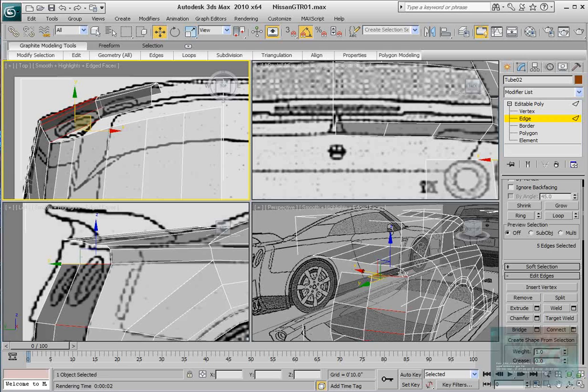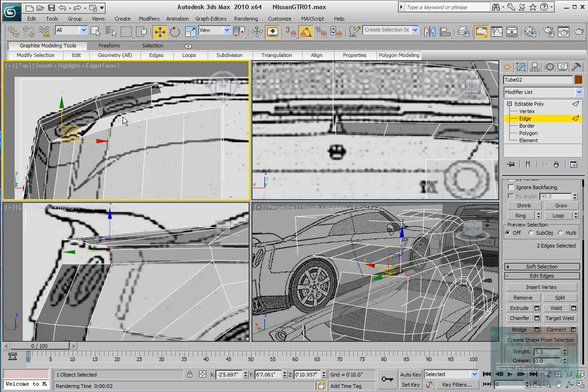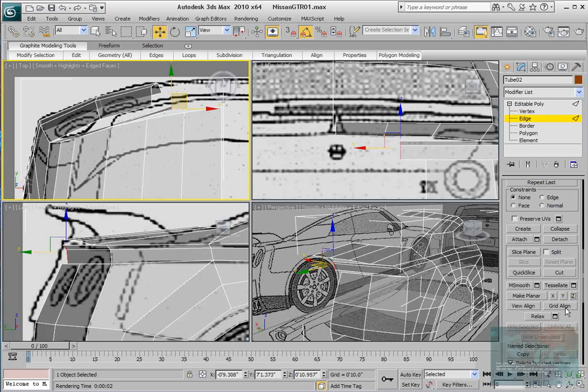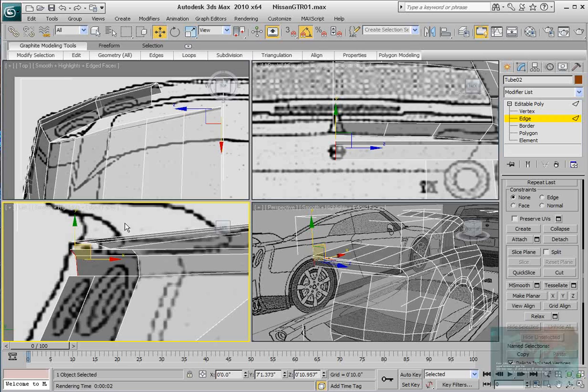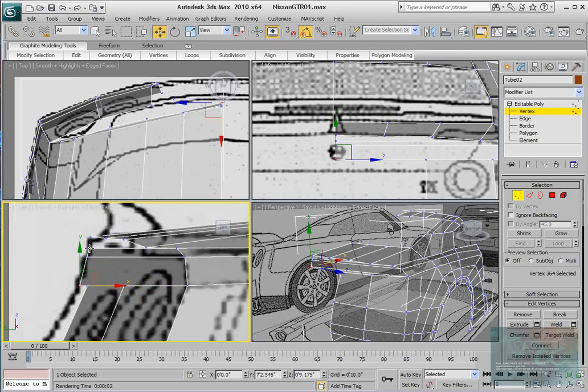Now actually, let me take this, hold down shift and drag it over. Do the whole flatten out Z thing, set it to 0, then go into vertex mode and move these vertices where they need to be. This one is going to go target weld to here.